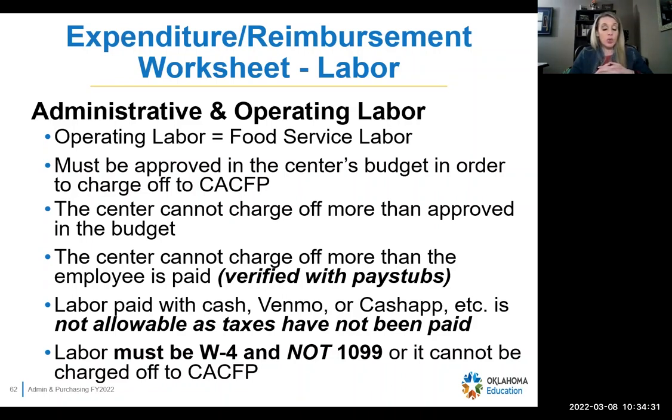I had a situation where it was the cook. They charged off $1,000 a month for the cook, which is a very reasonable amount. And when I asked to see the pay stubs, the employee was getting paid $1,200 a year. That person was mostly just a volunteer. You cannot charge off more than what they're making. If you are an owner and you're not getting paid right now, you cannot charge off admin costs to yourself if we don't have a paycheck to look at. You have to have a pay stub.